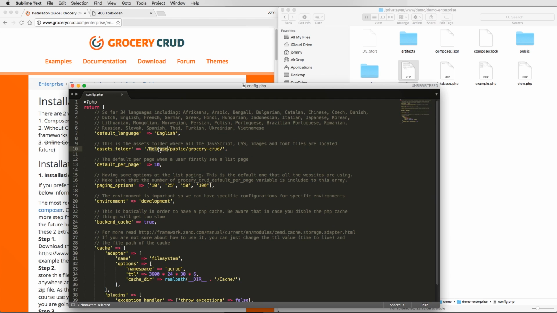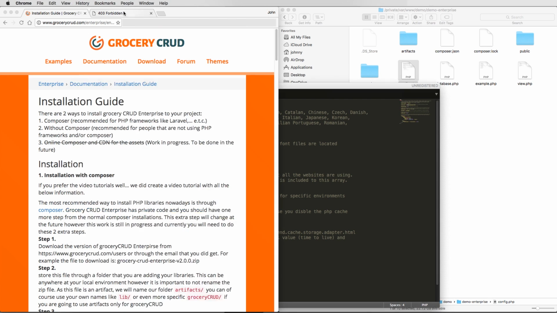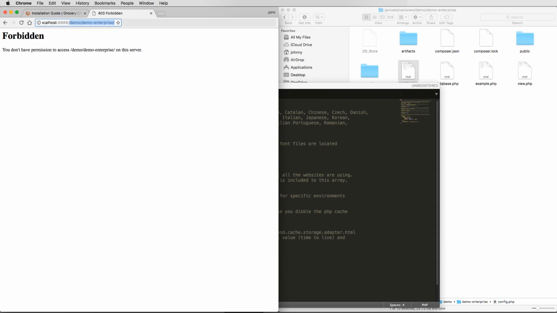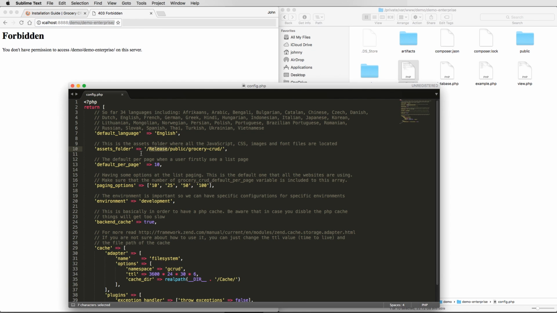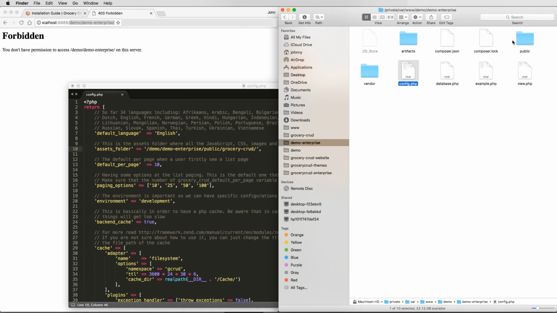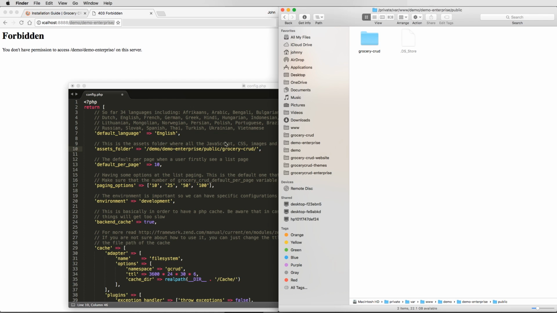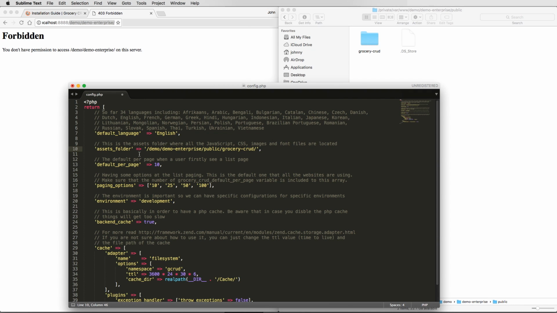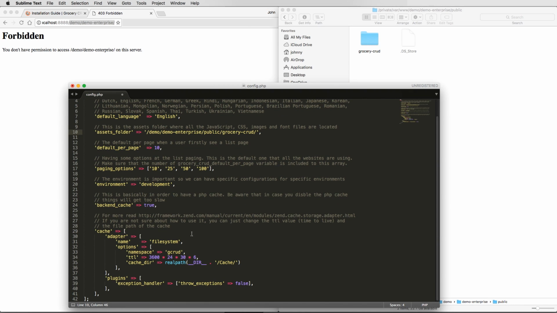The most important part that you have to do for the beginning, and we will do now, is to say which is the assets folder. So for us, the assets folder here, as we can see from the folder, is this one. Here demo enterprise is the demo that we are explaining, and as you can see, the public has a folder, Grocery CRUD, so this is our assets folder.